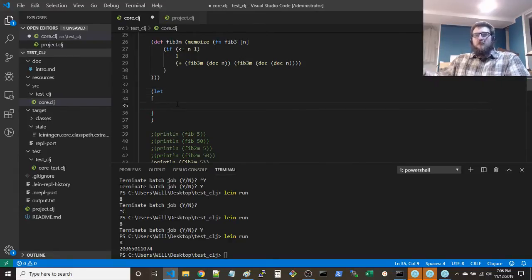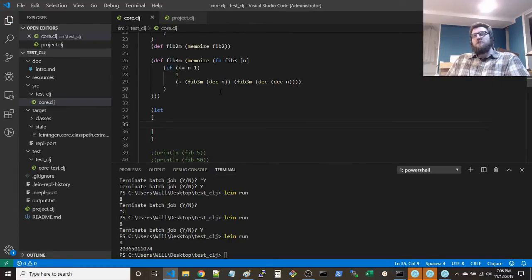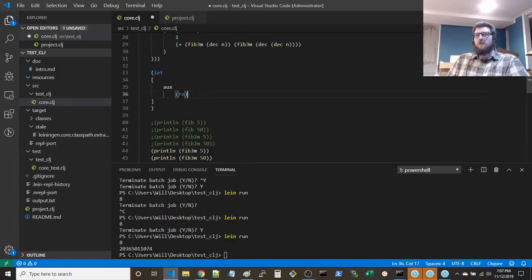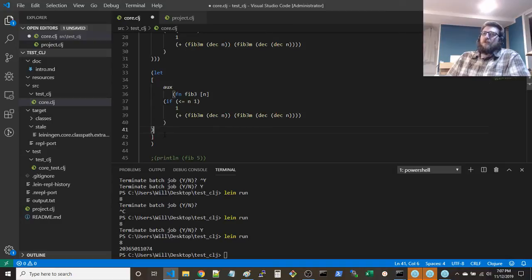So what you need to do in order for this to work properly is the following. First, you declare your function, right? So we've got our Fib3, now we're going to call it Fib4, we'll say.